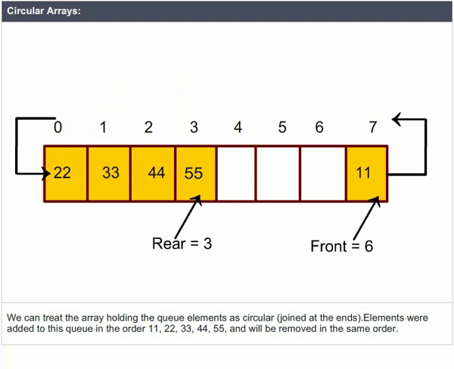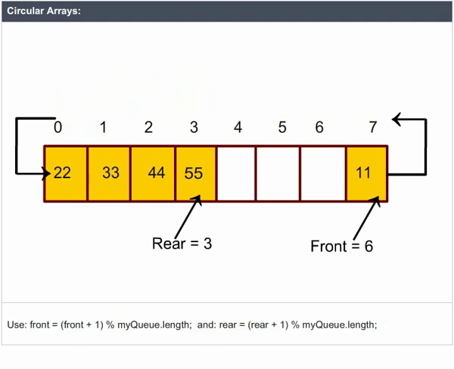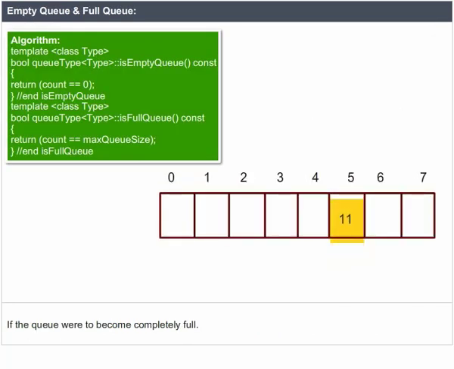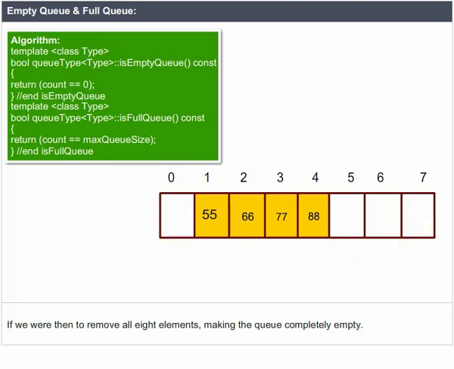Elements were added to this queue in the order 11, 22, 33, 44, 55 and will be removed in the same order. Use front = (front + 1) % queue length and rear = (rear + 1) % queue length. Empty queue and full queue. If the queue were to become completely full, and we were then to remove all 8 elements, making the queue completely empty.